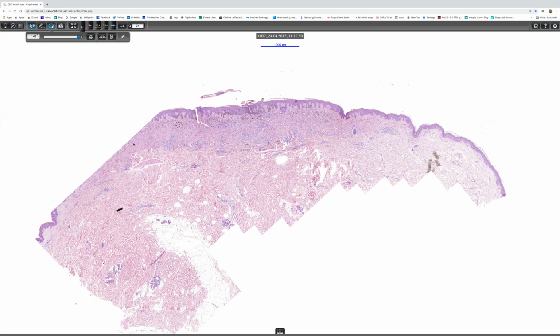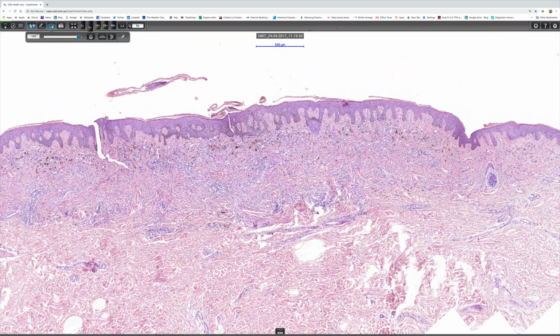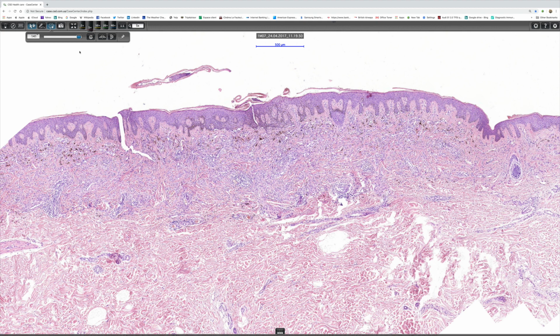So when we look at it at low power, we can see that there's a sort of plaque-like growth occupying the superficial dermis, and there's some acanthosis and a bit of hyperpigmentation along the basal layer of the epidermis, and we can see that there are melanophages scattered around the superficial dermis. So we'll have a closer look at that now and see what's actually going on.